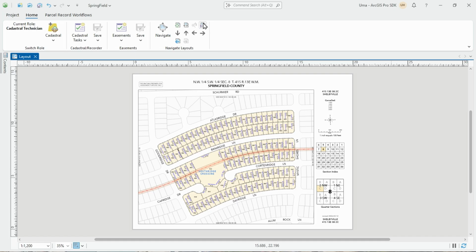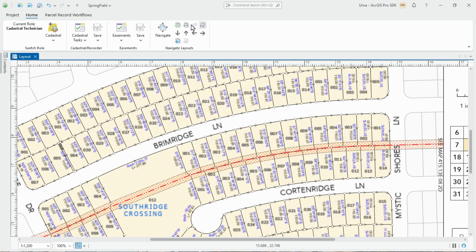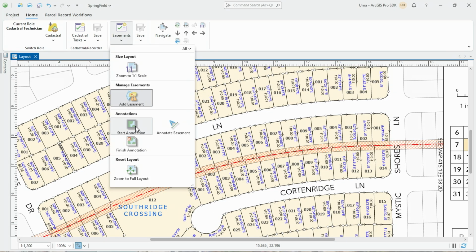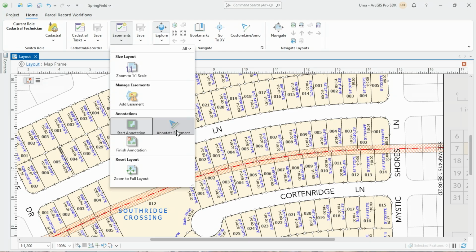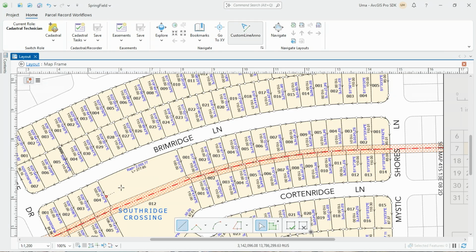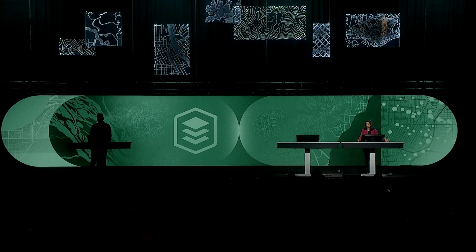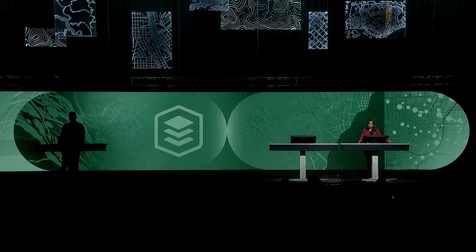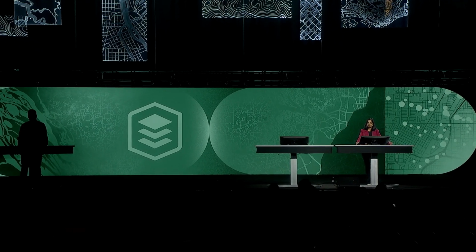So for the next step, I'm going to zoom in closer. I'm going to use my annotation tool, and I'm going to add the easements ID and width along this power line. And here it is displayed on the plat. So what you just saw was an example of ArcGIS Pro running under a configuration customized to support the role of a cadastral technician in my local government land records office.